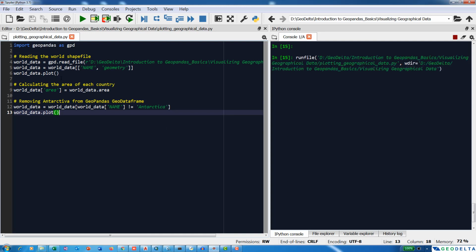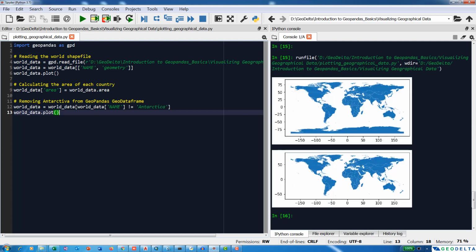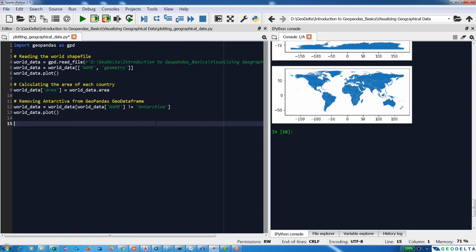So now when I run this, alright, now you can see that this one, basically before we did anything to Antarctica, that plot refers to this one, and the second plot, which refers to this figure, you can see that the Antarctica is basically gone. Alright, now let's talk a bit about projections.